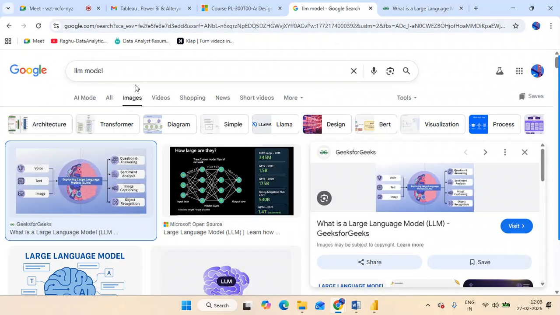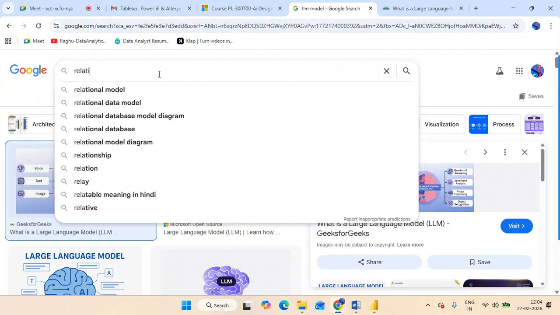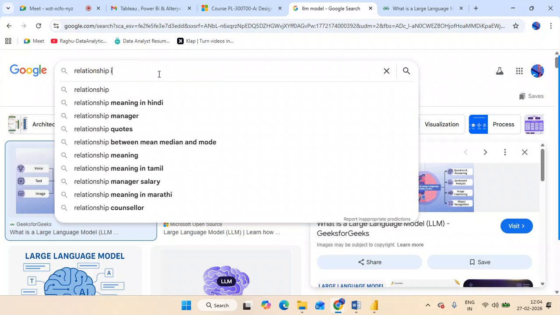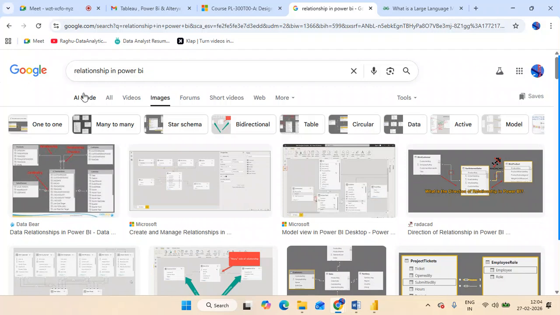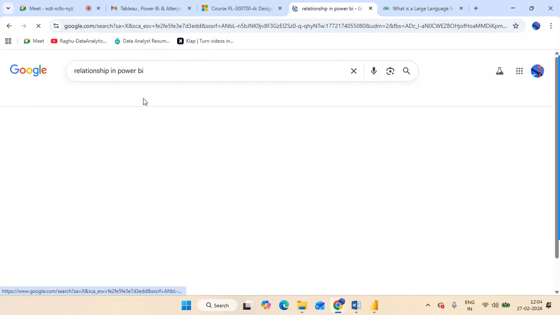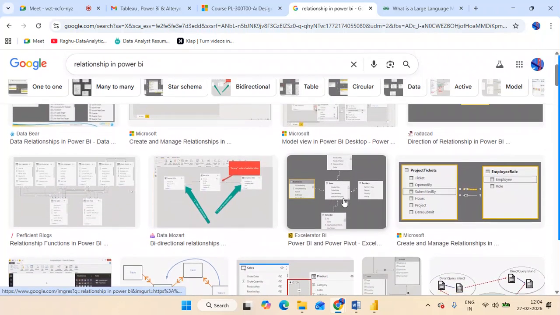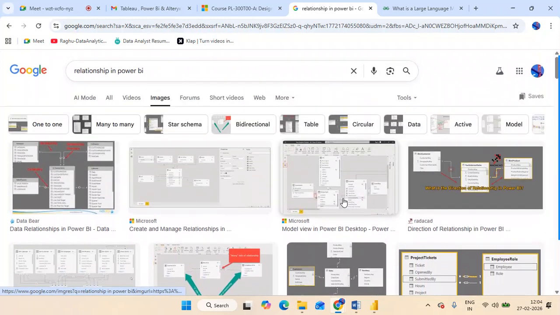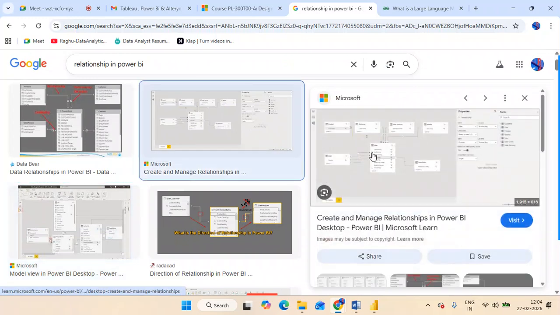See what I'll do, I don't read it. Even if, for example, you don't understand something like what a relationship in Power BI is, just type it. Instead of going into all-reading mode, first use this image mode. Try to understand it. Okay, so what is it doing? Let's take one basic thing. It is the meaning of joining some tables.